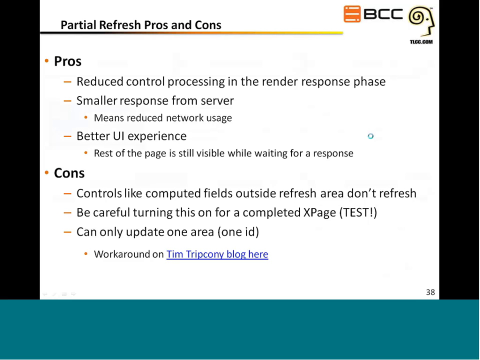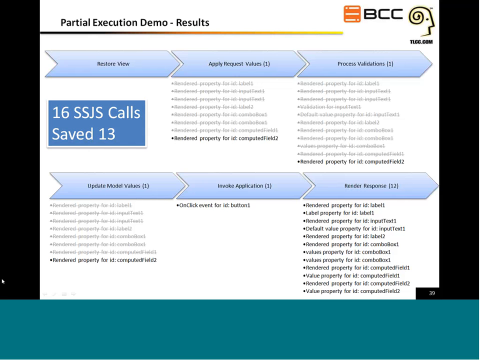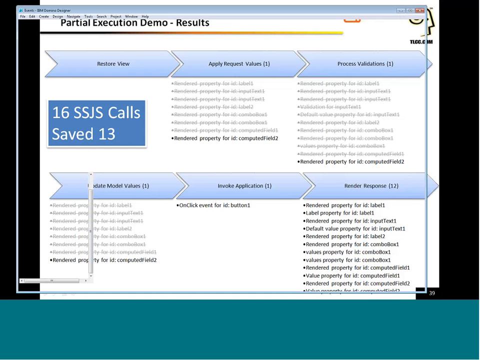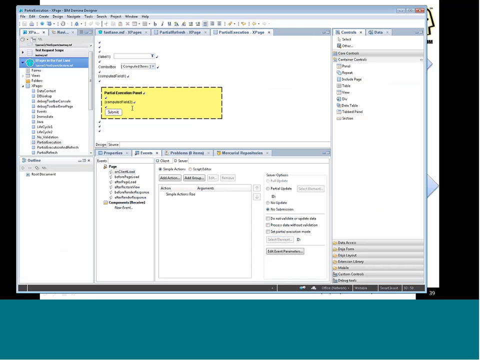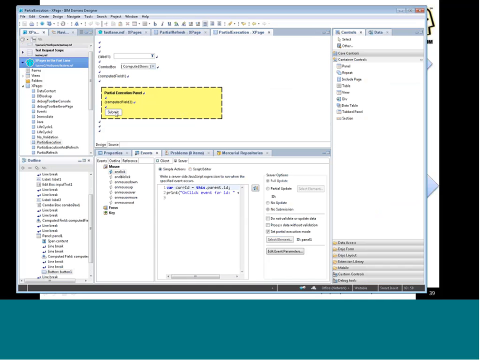So the partial execution. Let me actually show you that in Designer first. Partial execution is only going to execute what we specify. So in my button, I'm going to change it back to a full update. I'm going to say only partially execute panel 1. Now, for my code in this button to work, I have to make sure it's in the area that's going to get partially executed. So I move my button inside my panel that's getting partially executed.